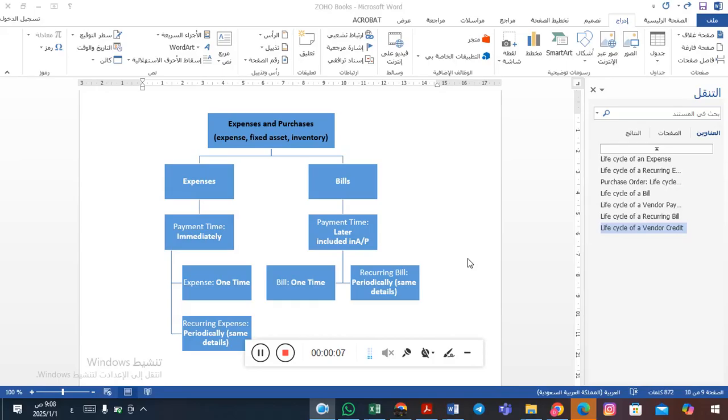Here are the main points we are going to talk about today. The first, main types of documents used to record expenses and purchases. The second, recording techniques used for recording expenses, fixed assets and items. And the third point today is explaining different cases in recording expenses, bills, and all the documents related to that point or that cycle, the purchases cycle.